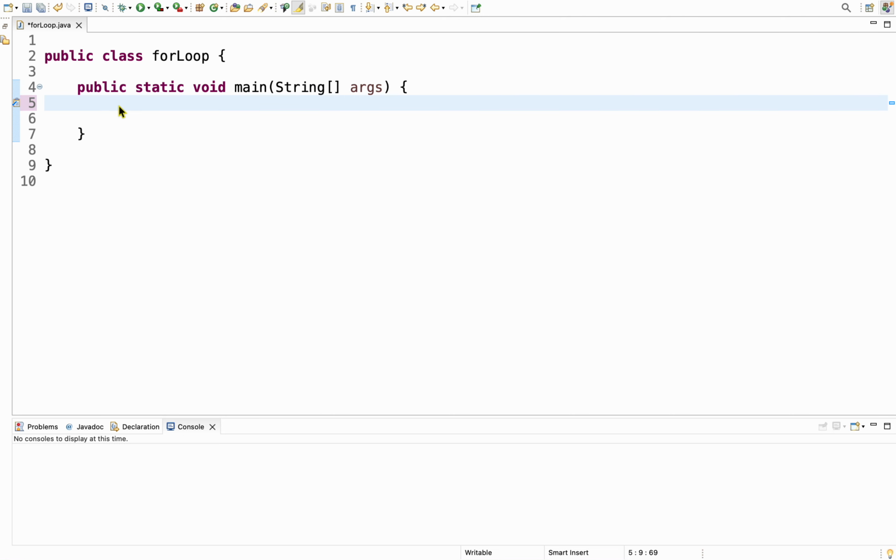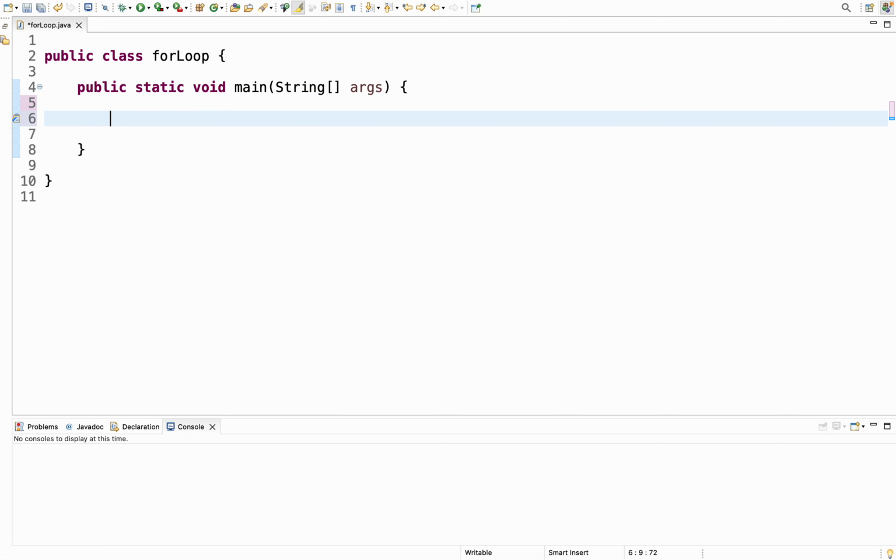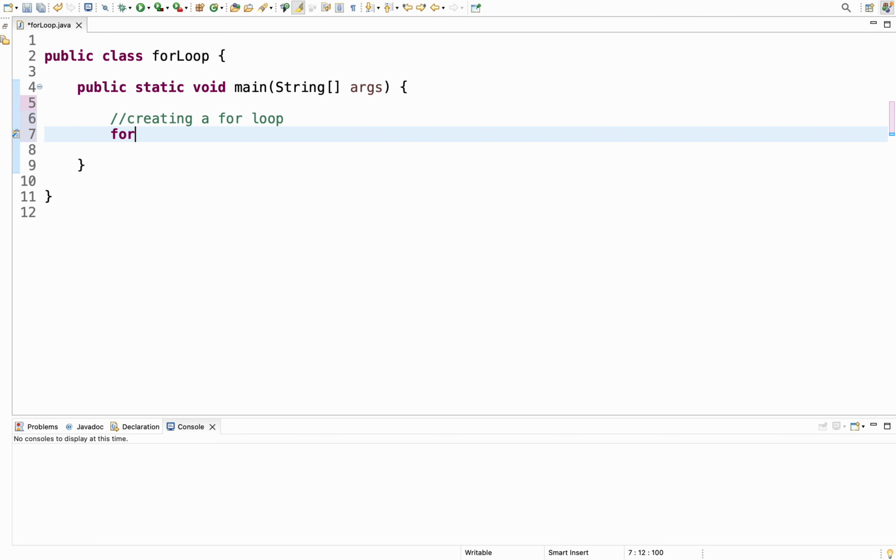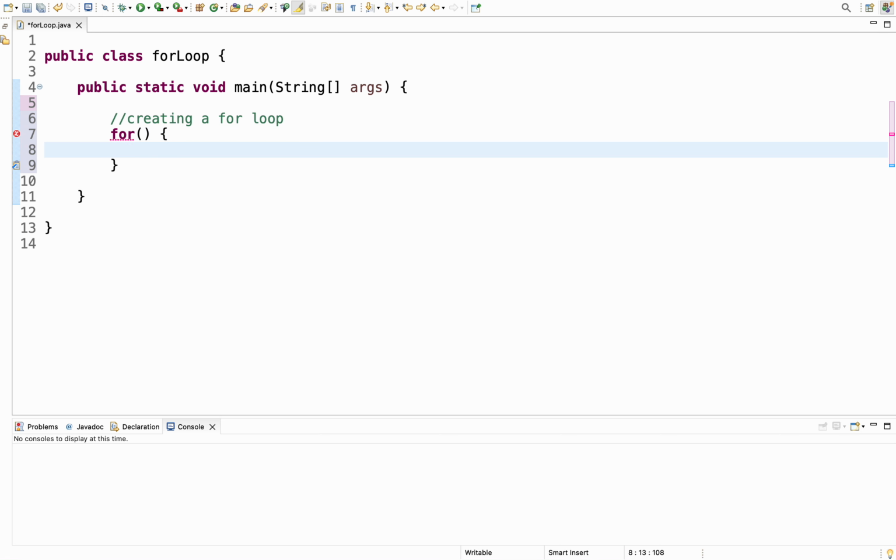So as I mentioned, the for loop is just used to run a block of code for a certain number of times, and you're going to tell the loop how many times it's going to run. So first, when you're creating a loop, you have to start off with for. And for should be lowercase. There should be no capital F. If you use a capital, it's going to give you an error. For is going to be followed by parentheses, and then that is followed by curly braces.